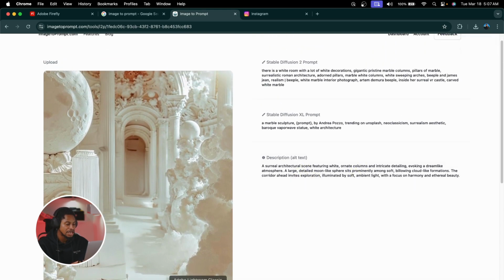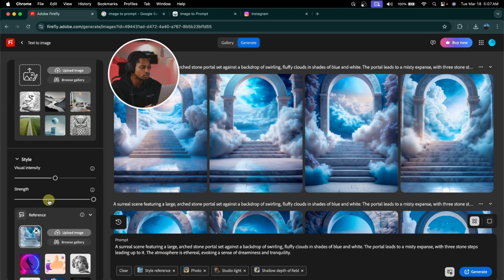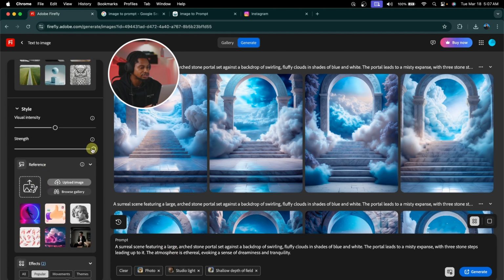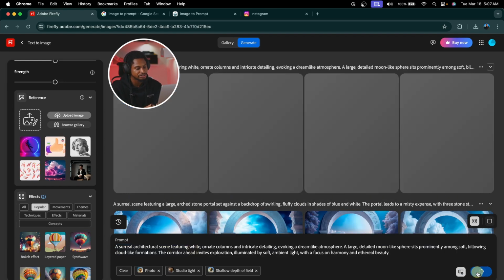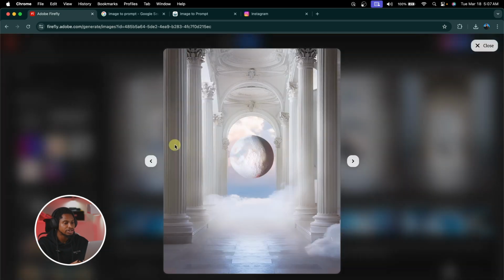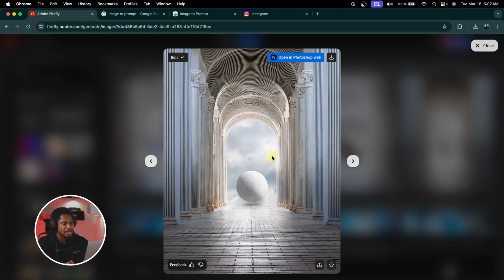Once I copy it, I'm going to come to firefly.adobe.com. So if I put the prompt, I'm just going to remove this reference. Also, remove the style. Just take the strength back like that, and just paste that prompt and click on generate. All right, so we have the variations. This is the first variation, the second variation, the third variation, and the fourth variation.